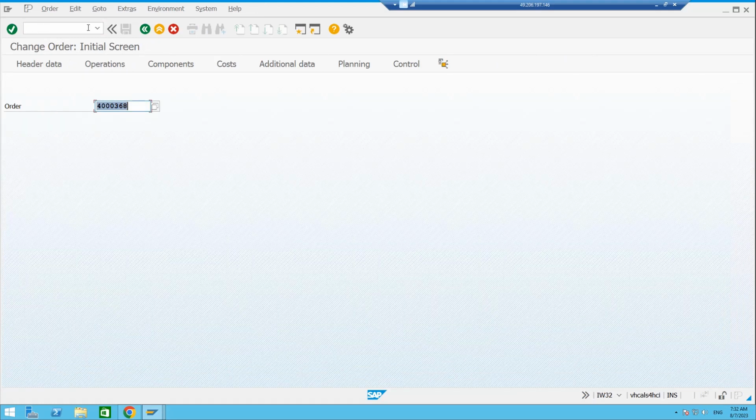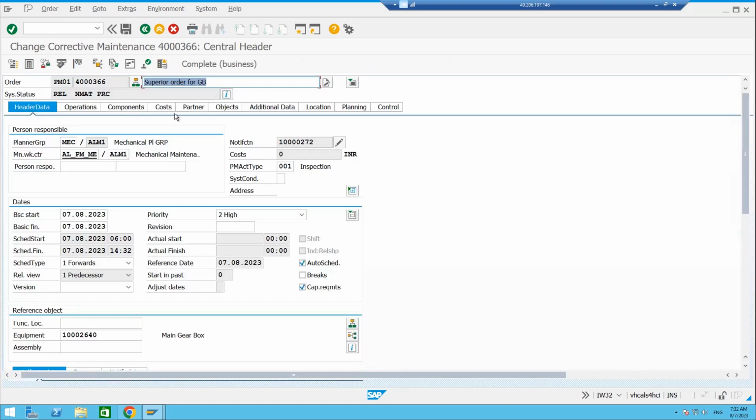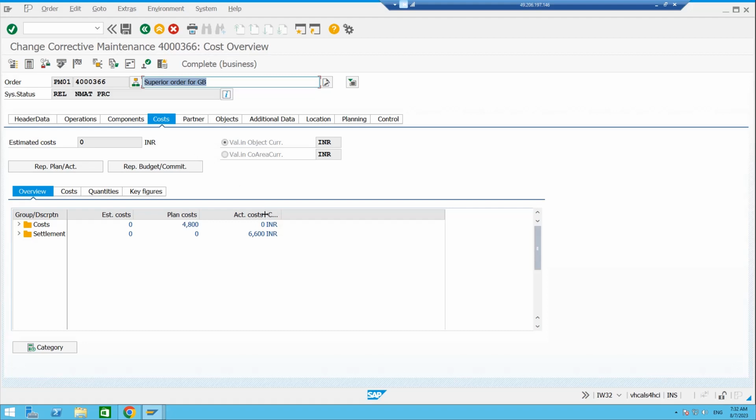Okay, so 366. Click on enter. Go to the costs. You see the 6,600, of which 1,800 and the rest of the cost for another suborder has been settled against your superior order. You see, correct? So that's how the superior order and suborder works.